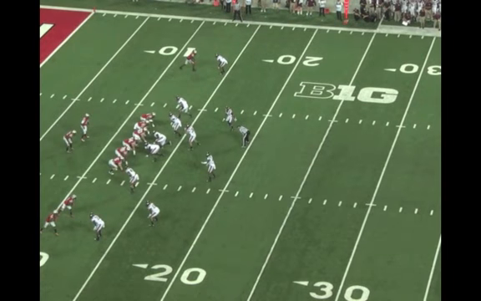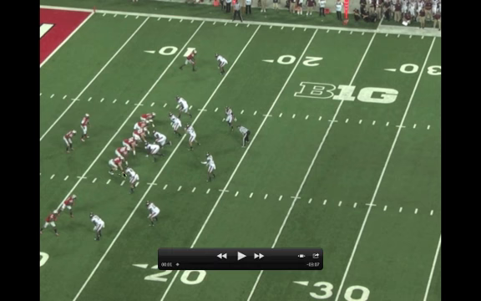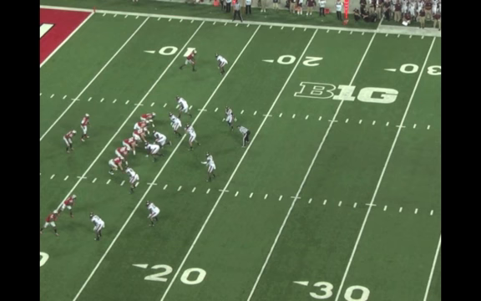So we're going to show you some clips again from the bear package against the speed option concept, because there's a lot of questions about the speed option and how you're defending it. Ohio State really did a good job running it for the most part against Virginia Tech's bear. In principle, the defensive end and outside backer are force players, so for the most part you'd expect them to play pitch.